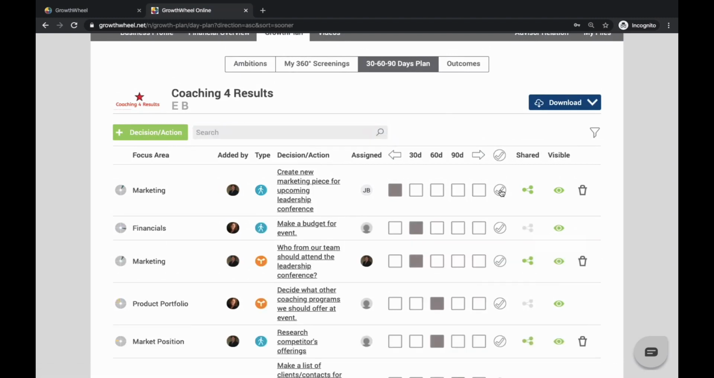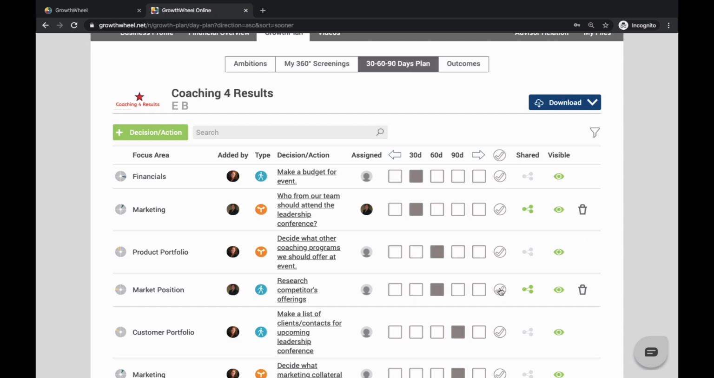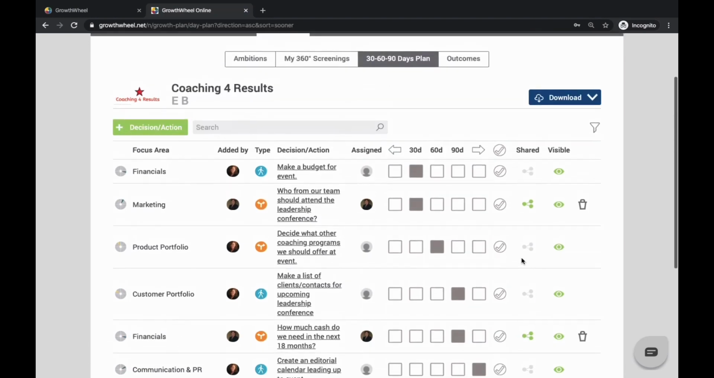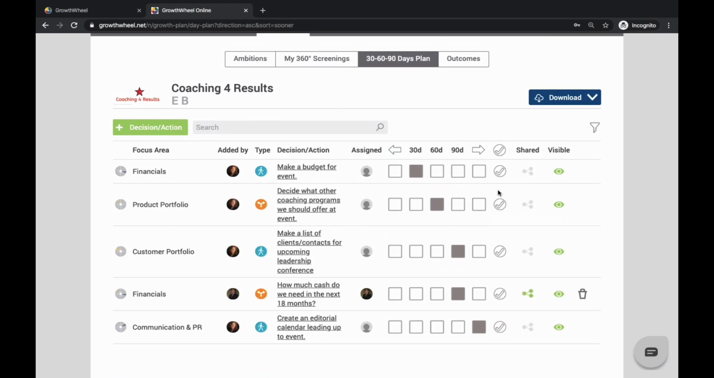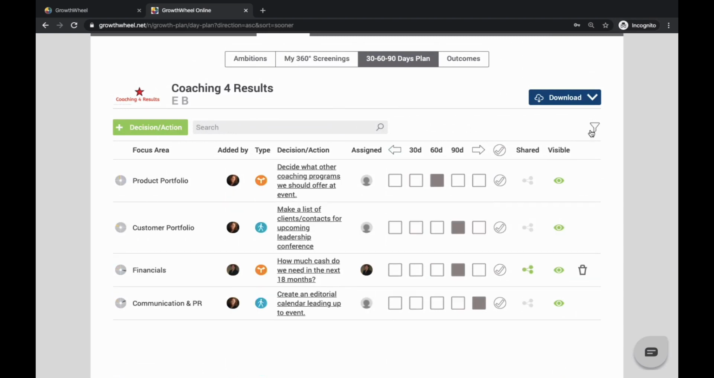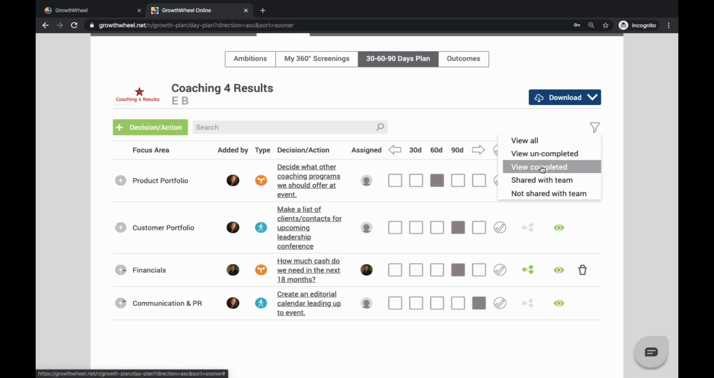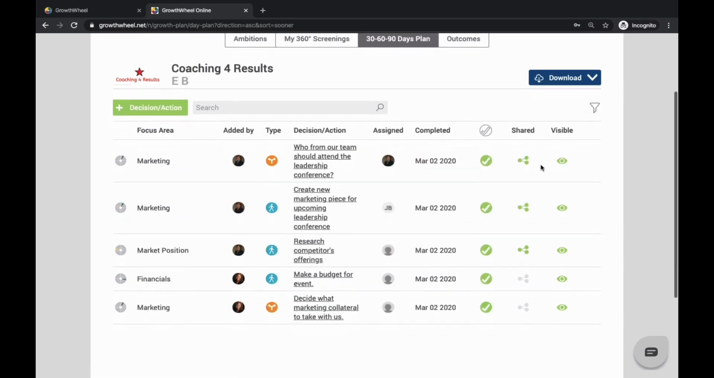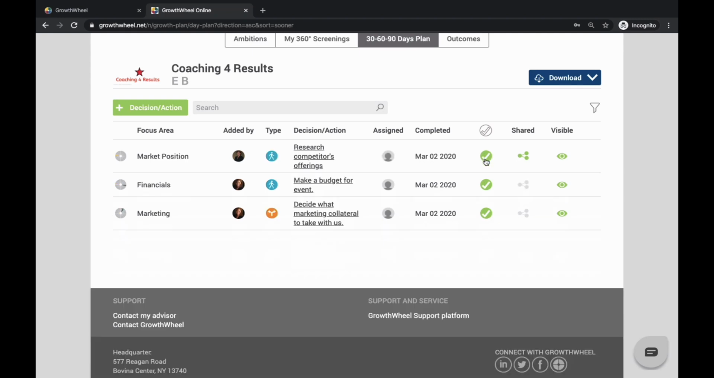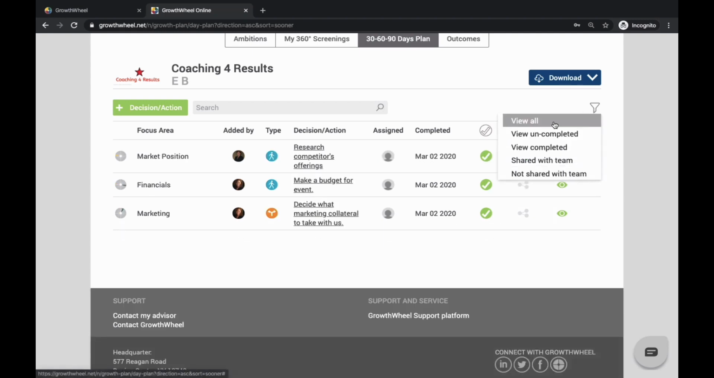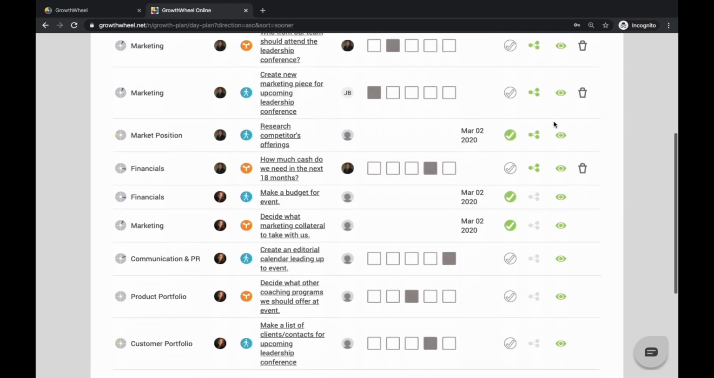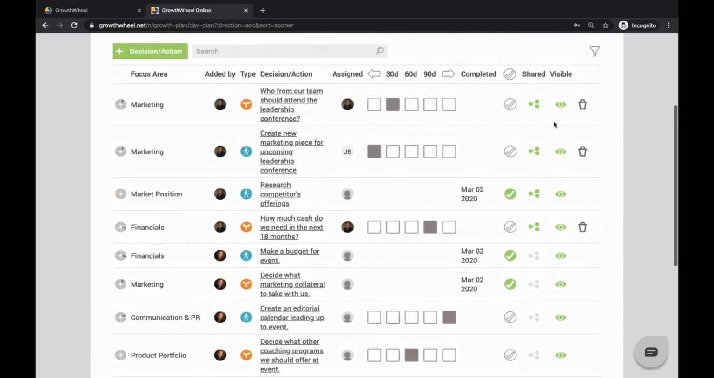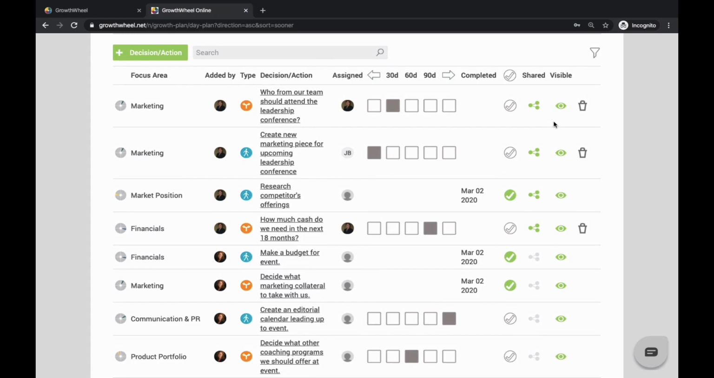As decisions and actions are completed, we can check them off and they automatically disappear from our list. But what if you accidentally checked off something that wasn't really done? Simply click on the funnel on the right just below the blue download button. Here you can change the view from uncompleted to view completed. We see the date when it was completed and can click it again to make it show up again on our uncompleted list. Or we can sort to see all completed and uncompleted items. In this way, we can keep our team and ourselves accountable as we move forward.